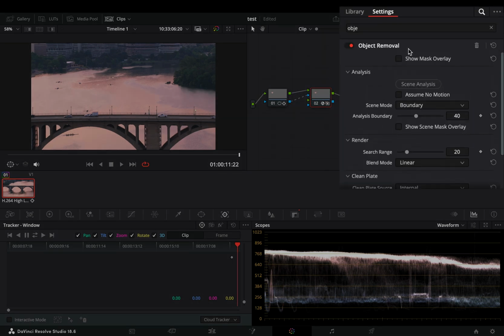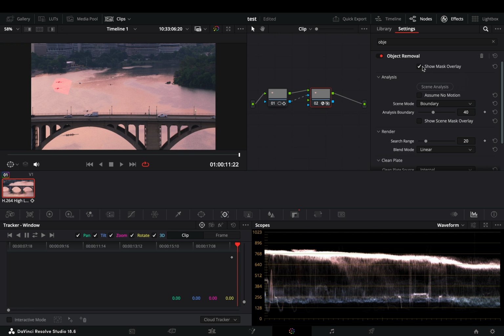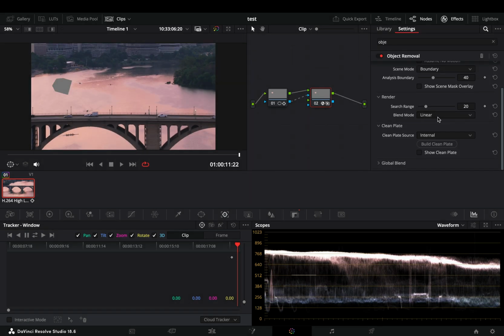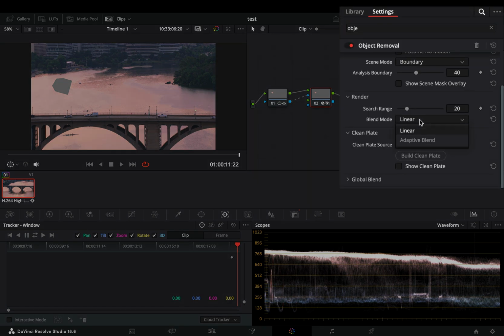If you activate the mask overlay, you can see the part that will be used for the analyzing. Select to analyze the scene, and you'll get this ugly gray thing. There are two different blend modes, linear and adaptive.